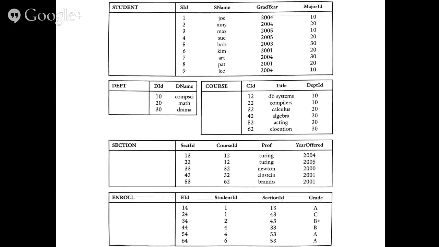Right, so this is the toy database that we're looking at throughout the course. If you remember, the student, the department, the course, the section, and the enrollment, right? Notice we have 9 records for the student, 3 records for the department, 6 for the course, 5 for the section, and 6 for the enrollment.